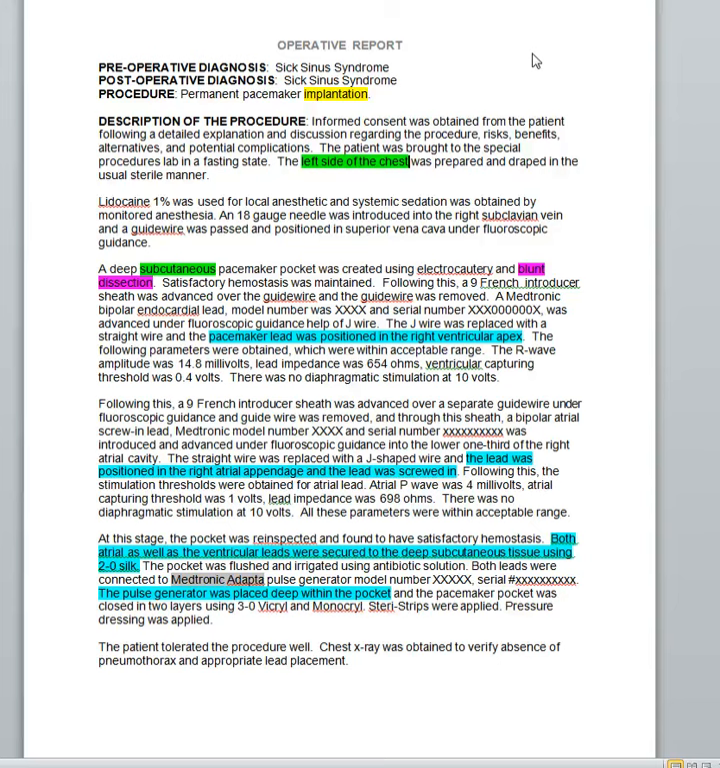So we read through, and you'll note that I highlighted in green the left side of the chest is where they prepped and draped the patient, and then a little bit further down it talks about a deep subcutaneous pacemaker pocket. So we are implanting this pacemaker into a subcutaneous pocket on the left side of the chest.